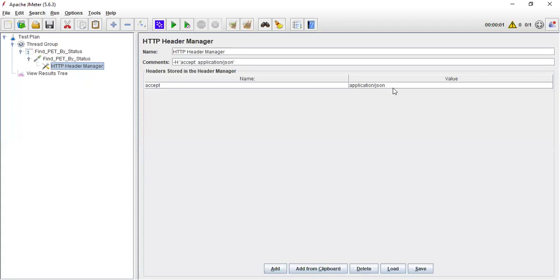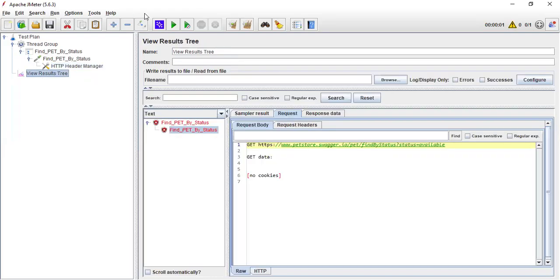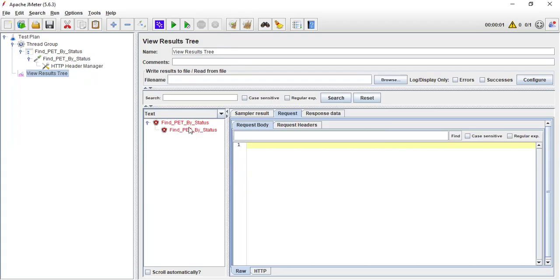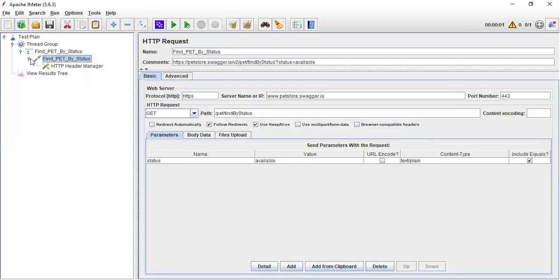Accept JSON. So let me first delete it. Pet find by status, GET. So in the path, do we need to remove that backslash before we start the path? No, this should be there. The path will start with the backslash only.